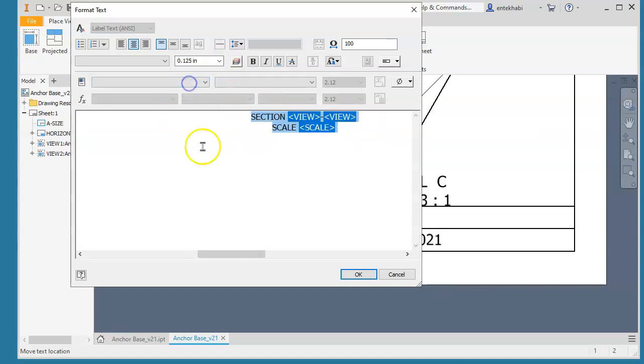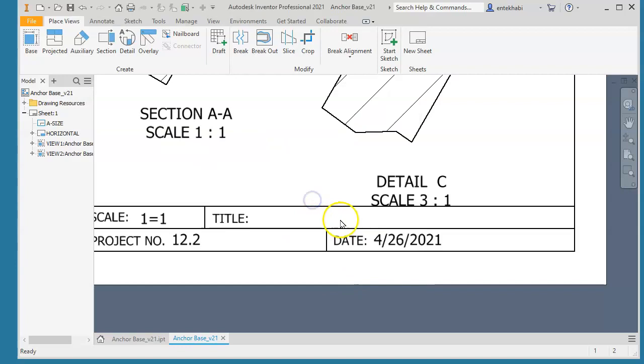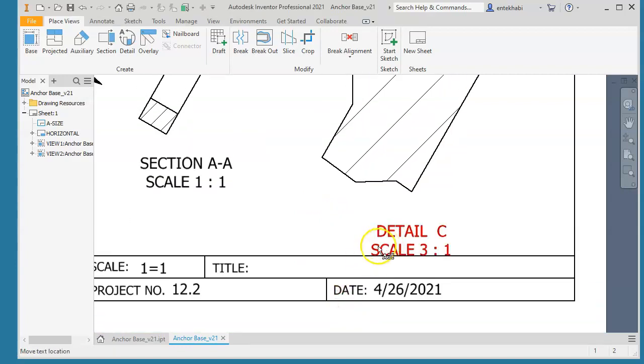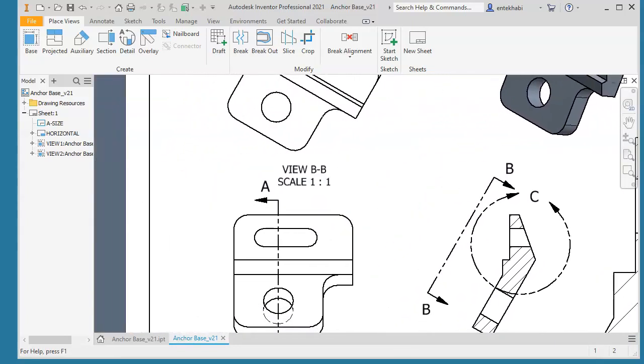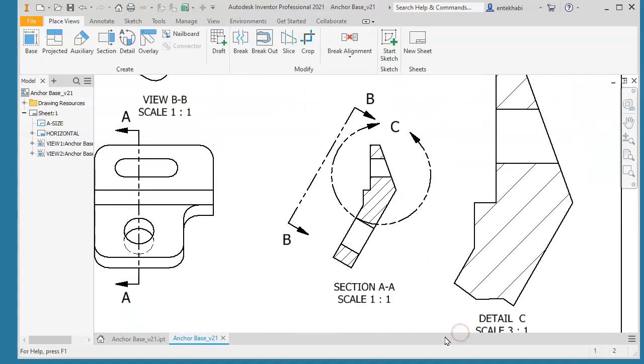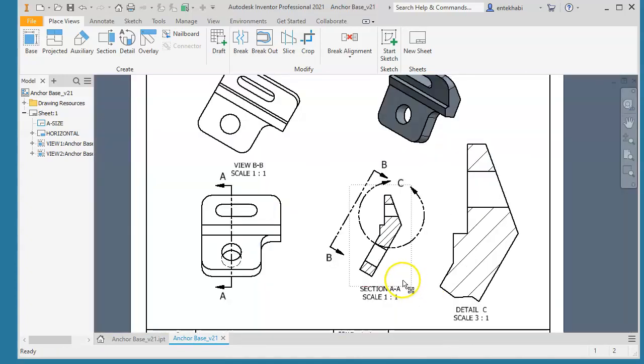And you have completed the detailed layout. The next step is to add dimensions. Check your assignment sheet and your textbook, and then add the necessary dimensions as shown on the assignment sheet. That completes our drawing.